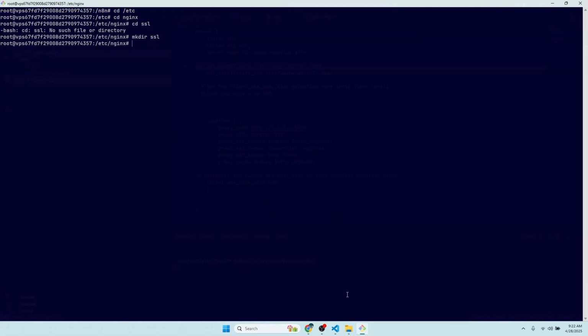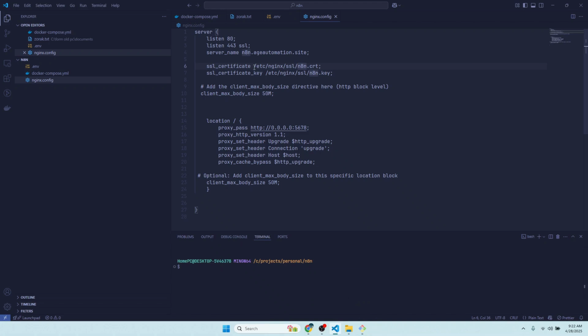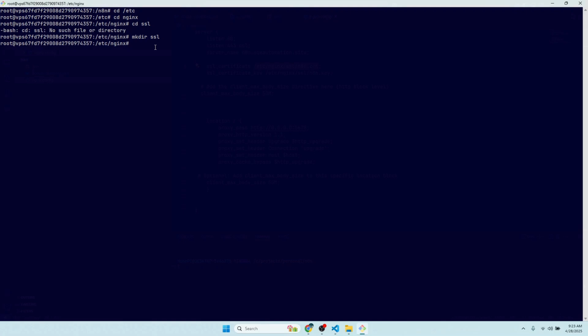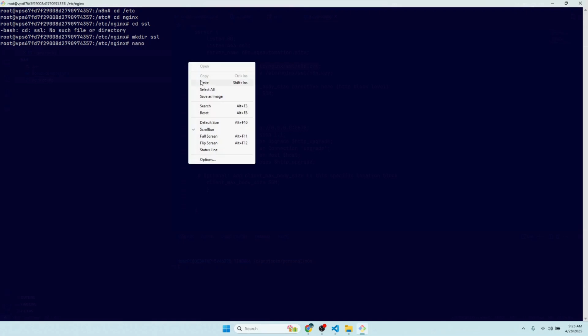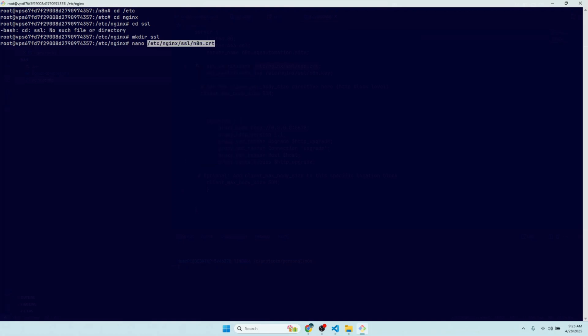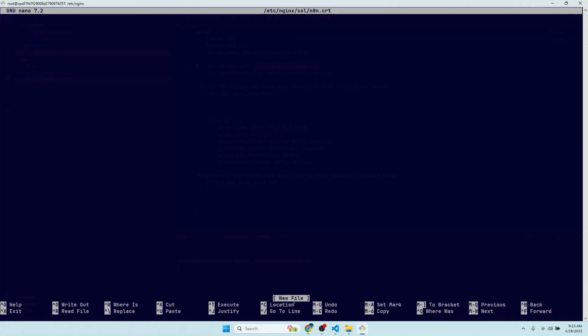So the next thing is to create our files. So I'll go back to VS Code and just copy this directory for the file. So I'll use Nano to edit that, create and edit at the same time. So paste it there and enter. So we have a new file known as N8N.crt, that is for the certificate.